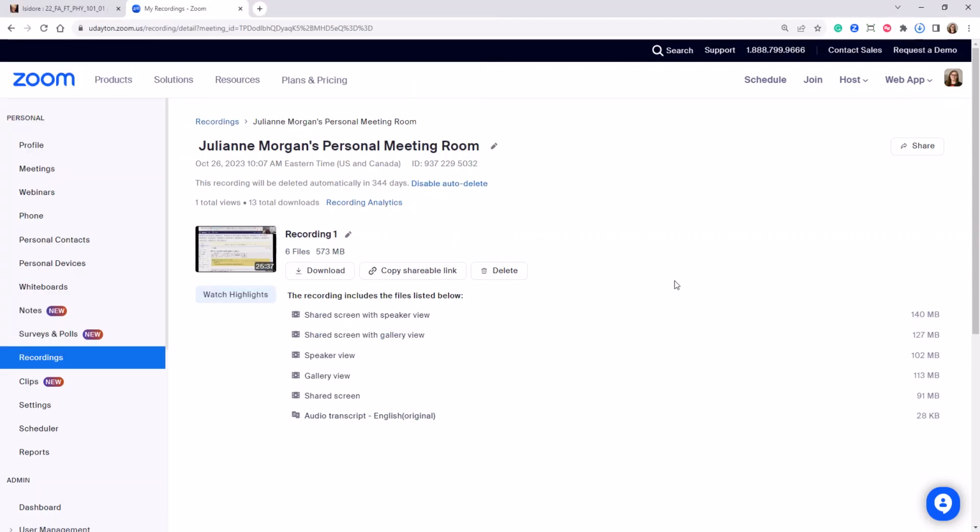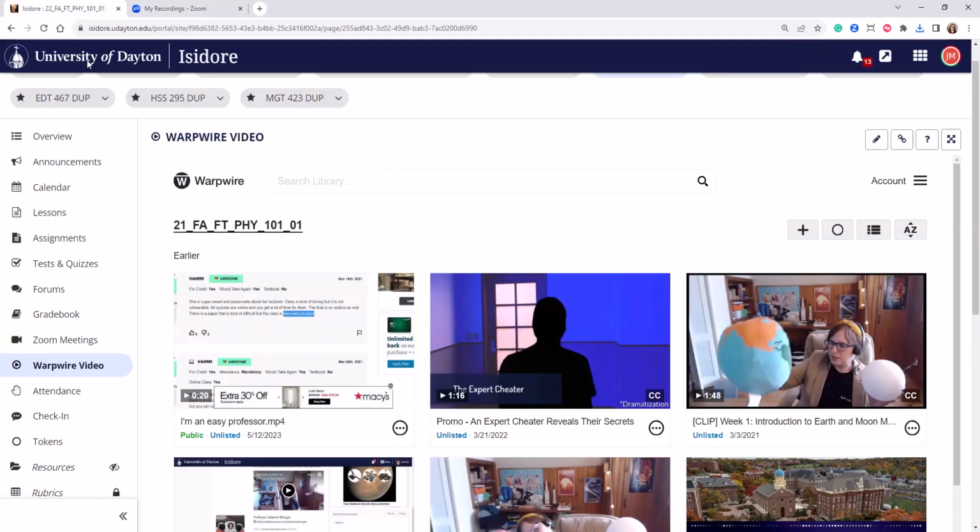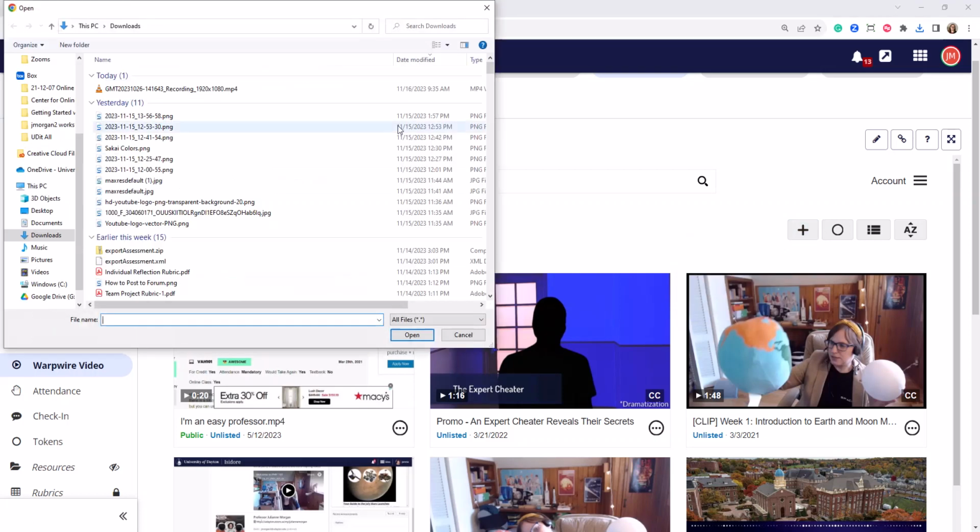Once it's finished downloading, go back to your Isidore site and go to Warpwire Video, then click on the plus icon here and click on Upload Files. Again, if you don't have this plus icon, you need to work with your instructor to make sure that they've enabled you to upload videos to this library. Click on Upload Files, then locate that recording and press Open.